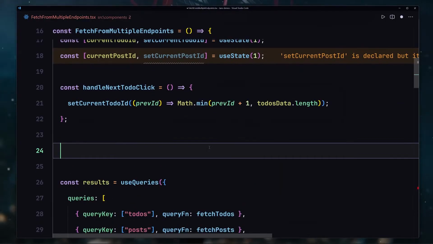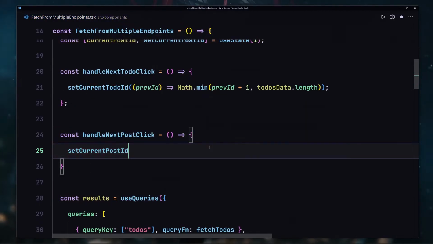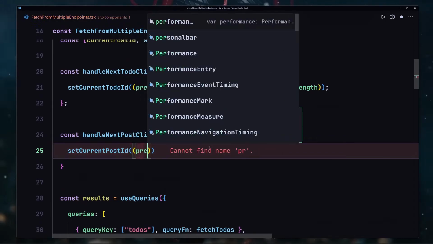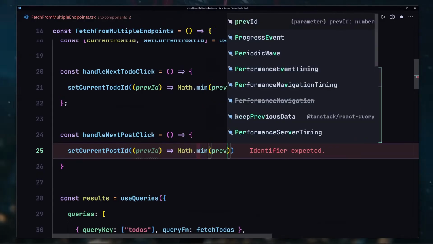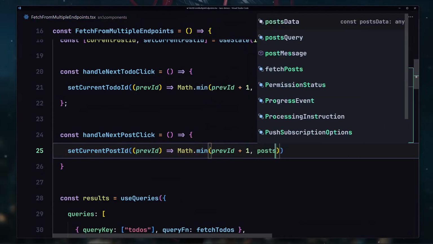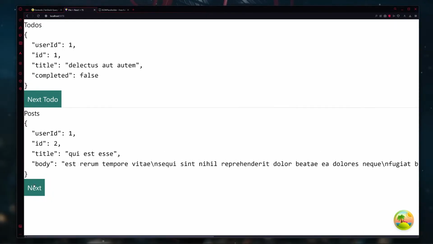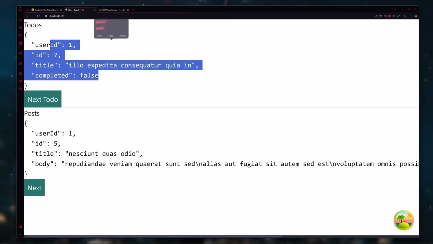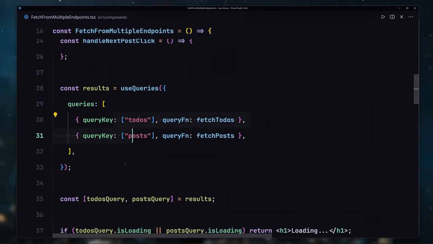We are not going to be doing anything crazy, but I'll create this function right here, and inside this function we are going to use set current post ID. Now we have to provide our previous ID, and Math.min of previous ID plus 1, and also the post data.length. Now let me save my file, and if I click on this, it's going to give us a new post right here. And if I click on this data, it's going to give us a new to-do. So this is how we fetch our data from multiple sources or multiple endpoints at once by using the useQueries hook.